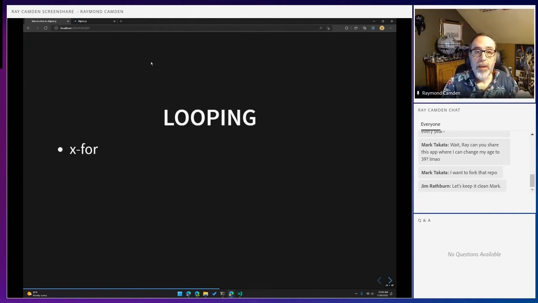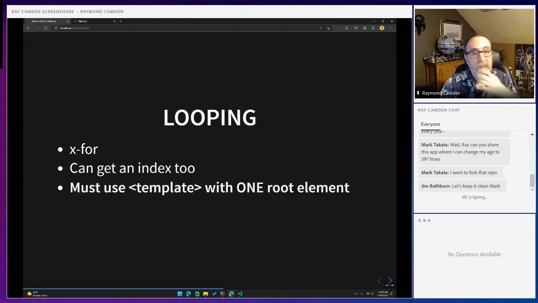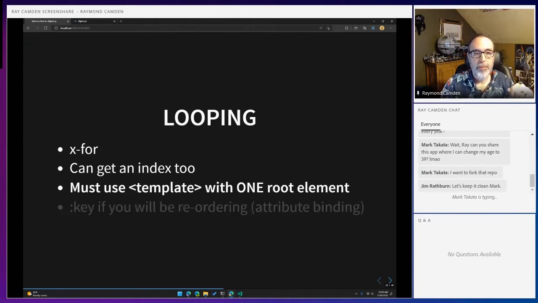To handle looping, there is an x-for. You can also get the index when you're looping. So if you want to do a number for each thing you're looping over, this requires you to use template with, again, one root element. That tripped me up two days ago. I was working on a demo and I had, I think, two paragraph tags inside my template. Must have only one root item.